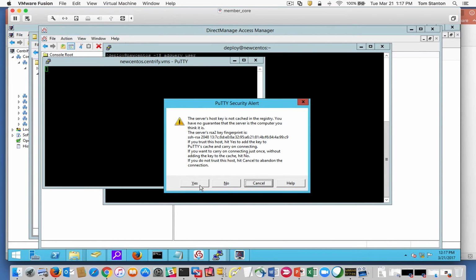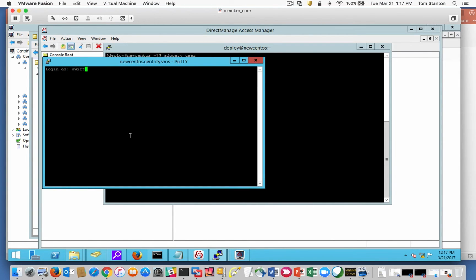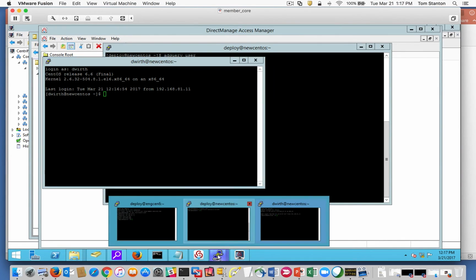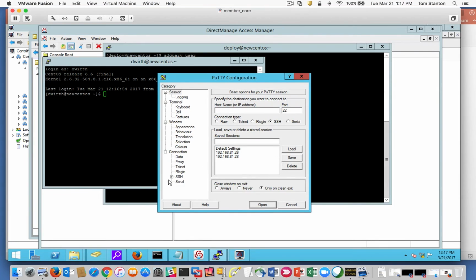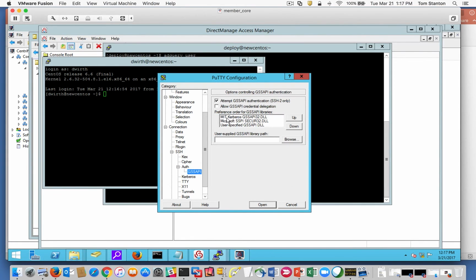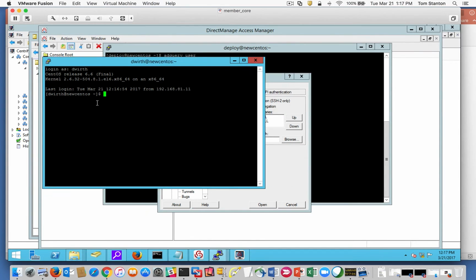So once I type this in, once I type dworth, if you notice that it didn't ask me for a password, it's because it used the Kerberos ticket, because the SSH package that's on here, the Centrify version, is set up to allow GSS API, and so is the PuTTY. So we sent that over. This will use the GSS API, and that used our Kerberos ticket to log us in as single sign-on.